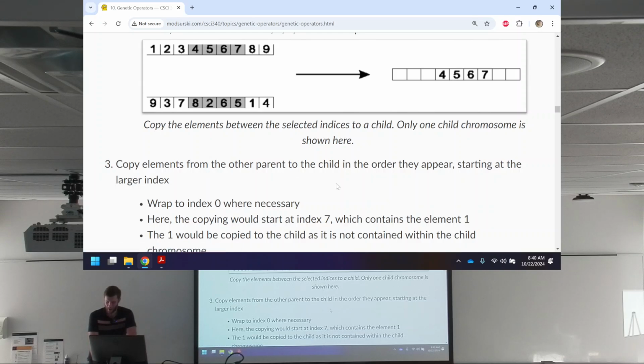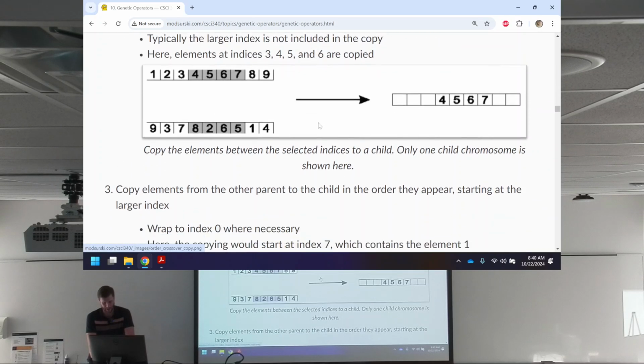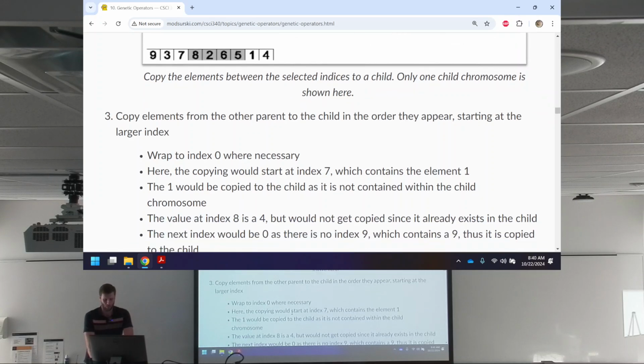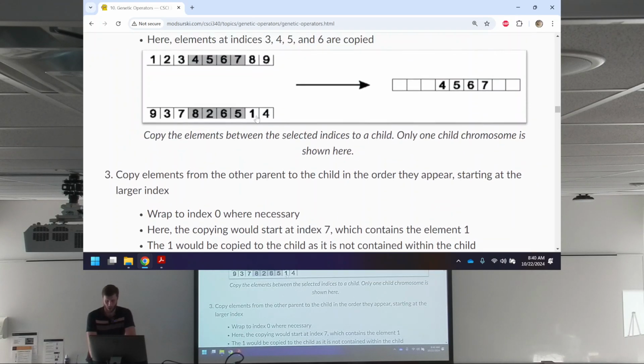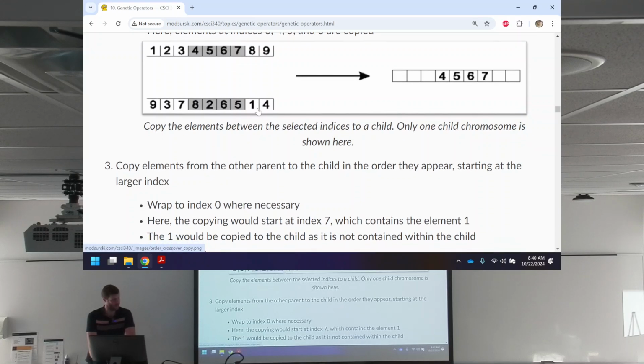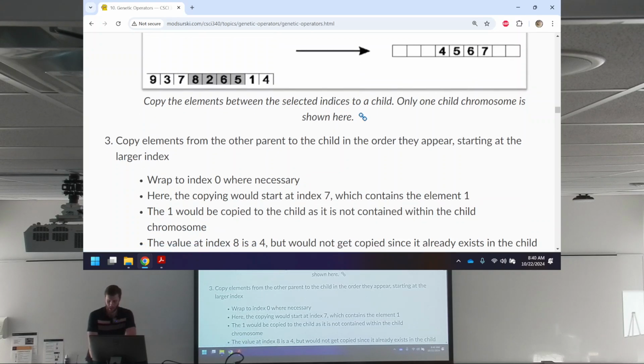Copy the elements from the other parent to the child in the order they appear, starting at the larger index. So we wrap to index 0 where necessary. Here the copying would start at index 7, from the other parent. We wouldn't do the 8 because that's from the same parent. This is where the crossoverness comes from. So from the other parent, we start here, index 7. The 1 would be copied to the child as it is not contained within the child chromosome already. There's no 1 in here, so we can copy the 1.